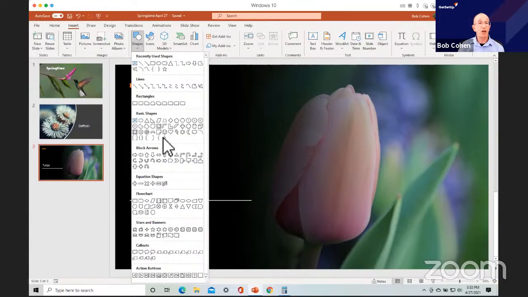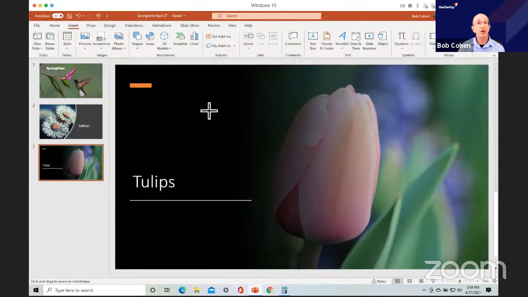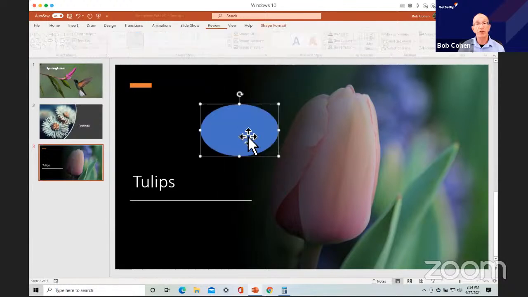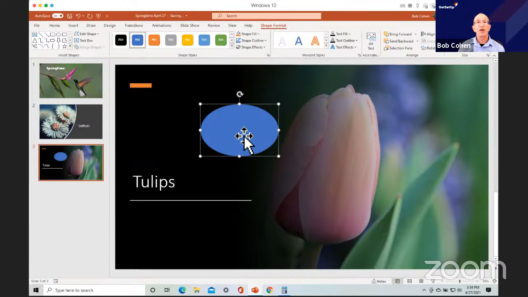And these are all kinds of shapes, right? So if I want to insert an oval, I can just start and draw an oval by dragging my mouse here. And guess what happens? The ribbon changes. And there's this new thing that popped up called Shape Format automatically.